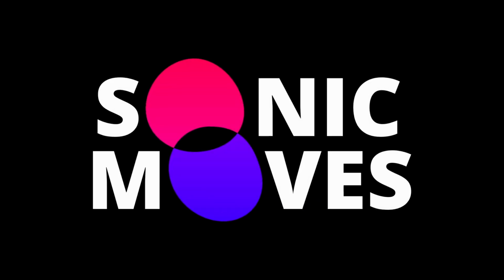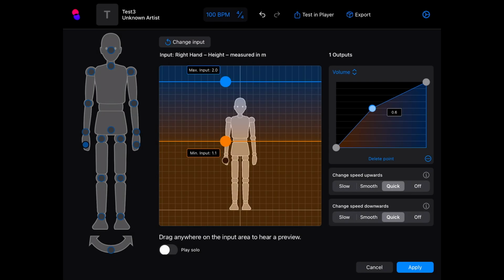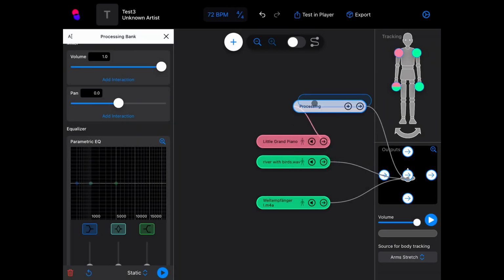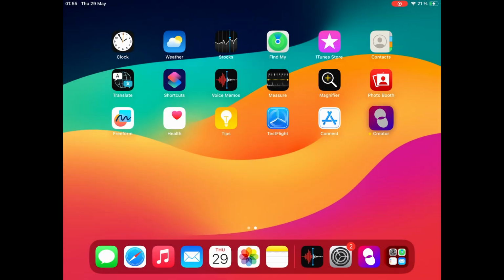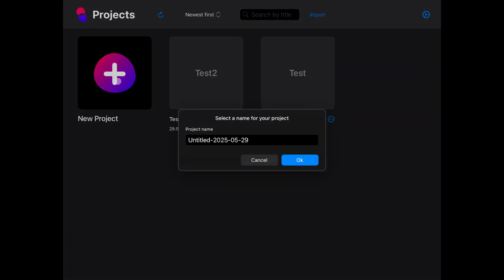In this video, I will show you some basics of how to compose in the Sonic Moves creator. I will explain the available instruments and how to connect them to body movements, and explain to you the processing bank to take control over the instruments and add audio effects to them. Let's open the Sonic Moves creator. Here's the scene I created last time, but for this video I'm beginning with a completely new setup.